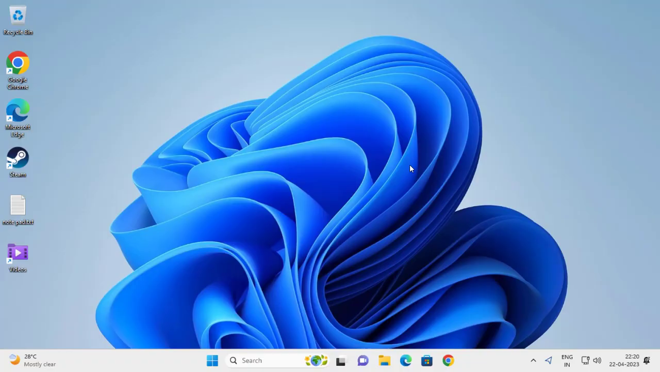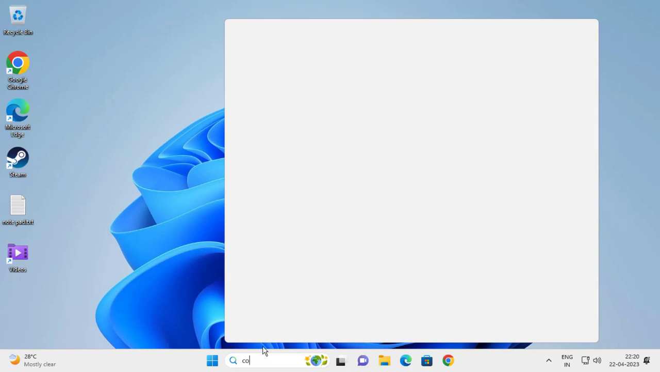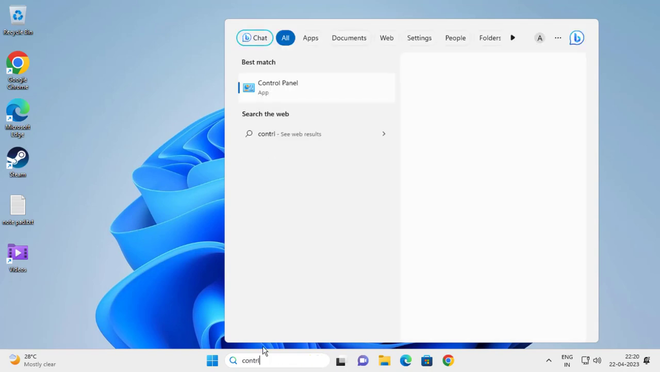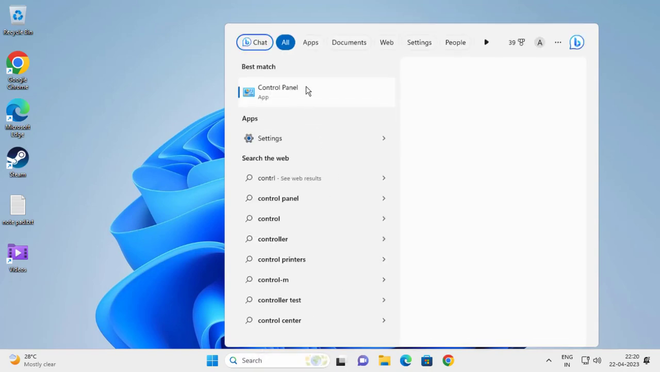Today we are going to see how to resolve it if your mouse cursor changes and will not stay permanently on a Windows 10 or Windows 11 computer. Go to the search menu and type control panel, and open it.